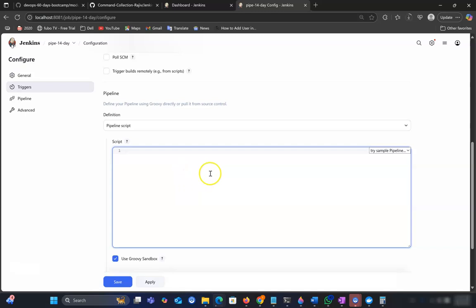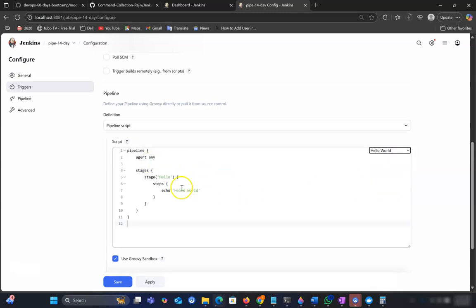If you have no idea how to write it, in the right side corner you can get sample code. Try the sample pipeline, just click that one, and you can get some pipeline code. Just use the Hello World basic one. Here are the steps, or the way you need to define the pipeline.